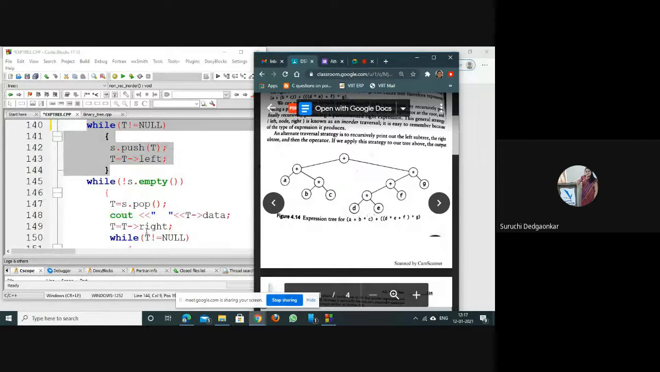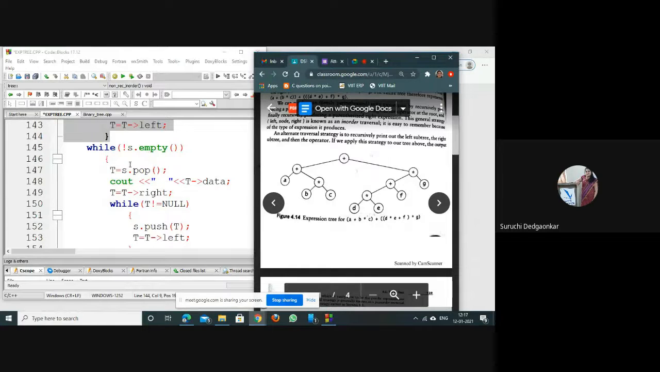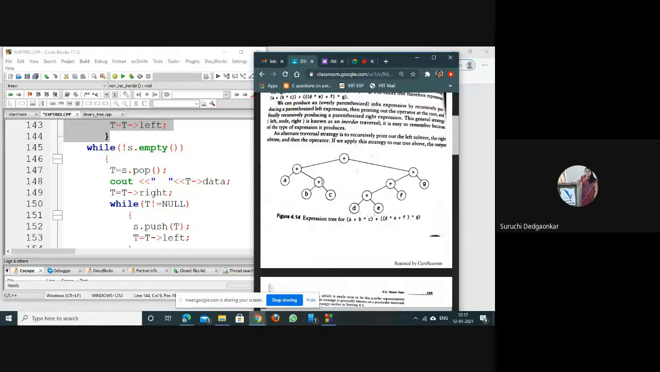So what will be done? T is null now. So again it will come here and it will pop one more node. That means plus will be popped. This plus will be popped from the stack. And then it will be displayed, and we will move to the right of the plus node, that is this multiplication node. We will move to the right of this plus node, that is the multiplication node.